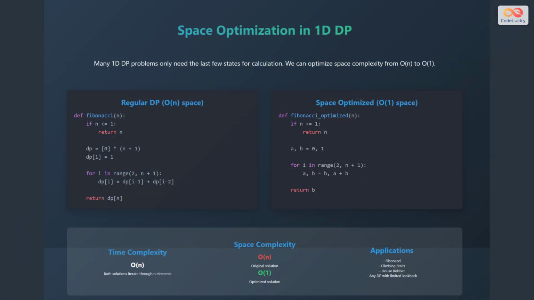Many 1D dynamic programming problems only need the last few states for calculation. In these cases, we can optimize the space complexity from O(n) to O(1). For example, in the Fibonacci sequence, we only need the previous two values to calculate the current value. As seen in the code, we can reduce the memory usage by only storing the previous two values. Comparing the time and space complexities, both solutions have a time complexity of O(n), since both iterate through n elements. However, the original dynamic programming solution has a space complexity of O(n), while the space-optimized solution has a space complexity of O(1). These types of space optimizations can be applied to Fibonacci, climbing stairs, house robber, and other dynamic programming problems with limited lookback.